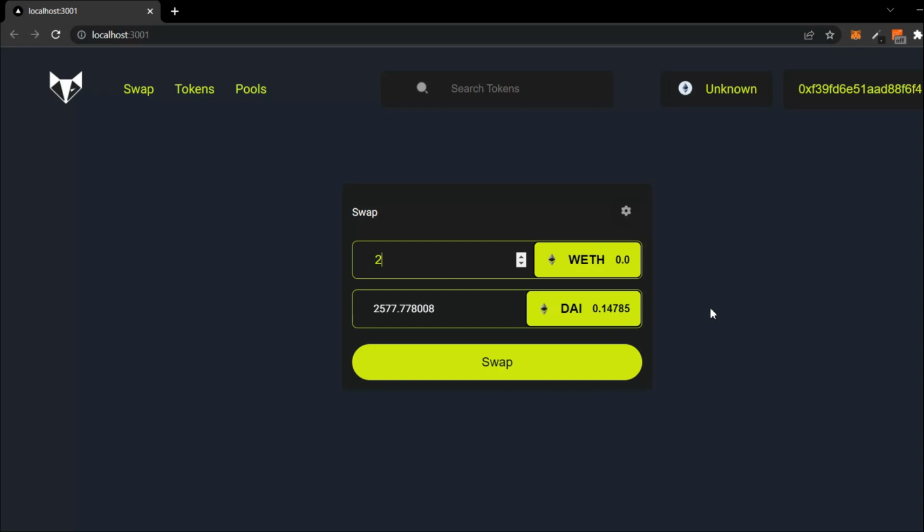And here we get the expected output: we get in 2 Ether. This much DAI we'll receive. Let's have a look at the other DAI pools data. Just wait, it's taking a little bit of time. Now here we have it.